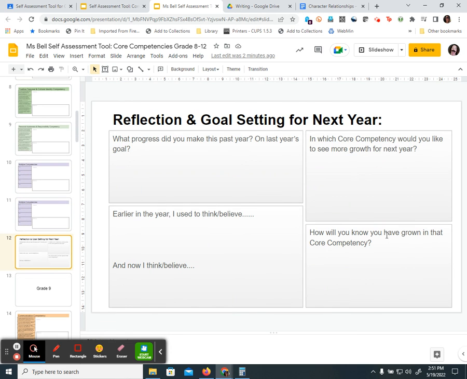And how will you know that you have grown in that core competency? What will be your evidence? Put that there. This is all you need to do, and you should be doing this with each of your classes.